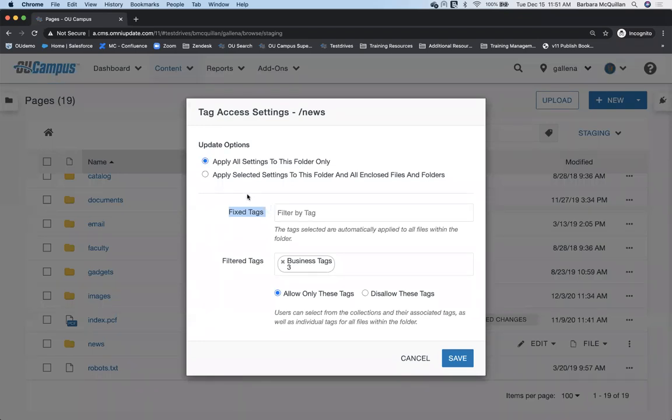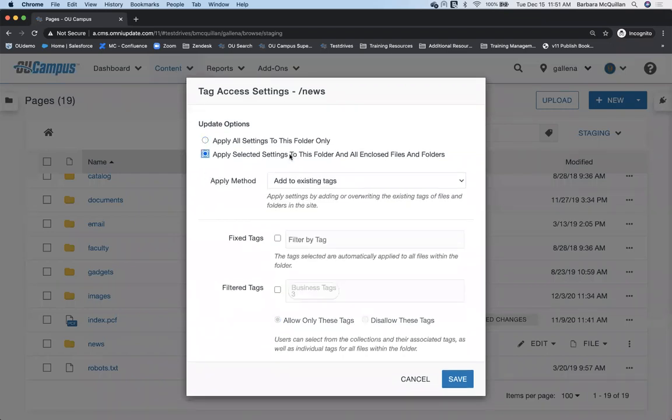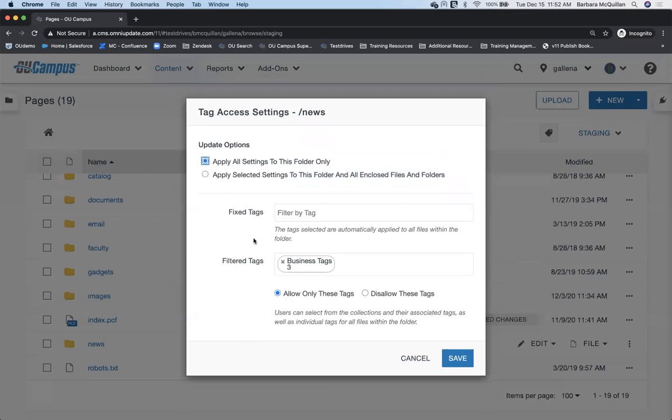If you want to make sure all content that's already in here has it, notice this update options. I have to choose the second option, apply the selected setting to the folder and everything enclosed inside of it. And at that point, I get the choice of whether to just add whatever I'm about to do to existing tags, or to overwrite any tags that already exist and then make these changes the new standard. So fixed tags will automatically be applied to all the files inside of here.